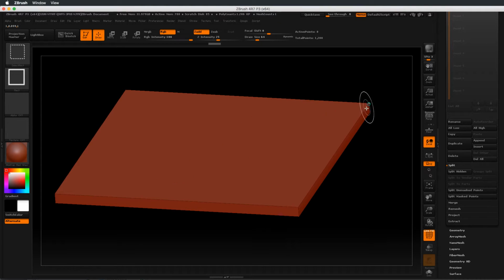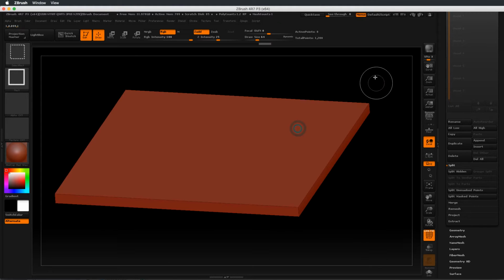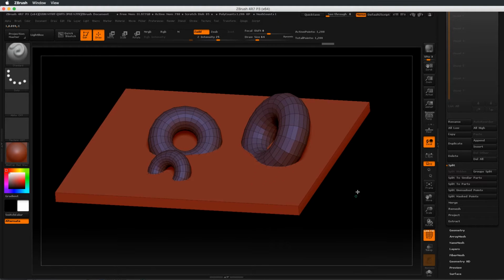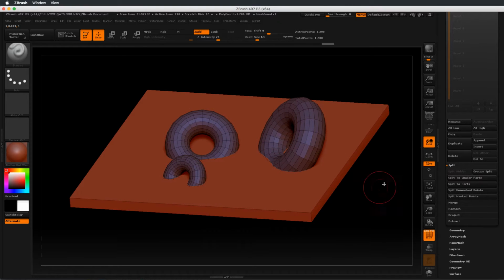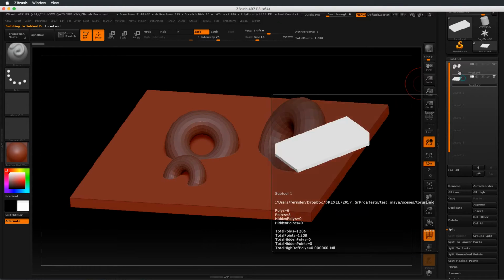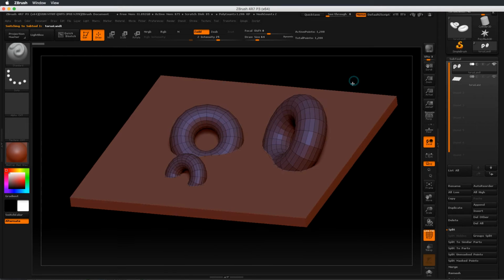So if I just tap on something, other things hide, right? And then to get them back, well, that inverses by dragging, and just tapping turns it off. So it's a whole bunch of individual things that you should probably look at other tutorials to sort of flesh out. So now that I have them in individual polygroups, I can say Split, Group Split like this and say OK. And so now I have two parts here.